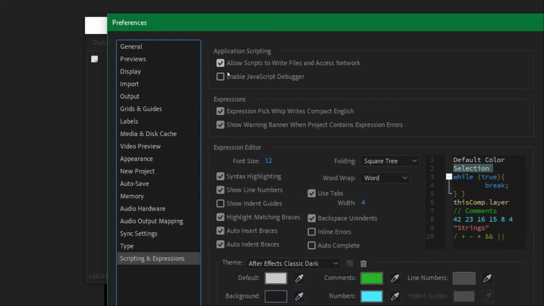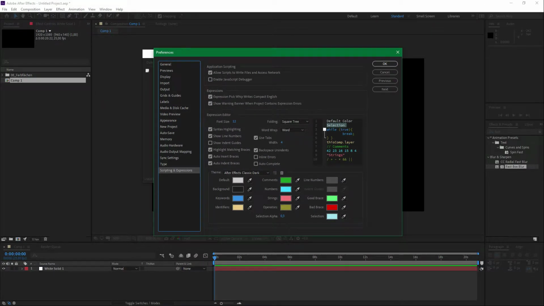I think I know how to do it myself. Something's missing, I think, in my scripts. Let me check.